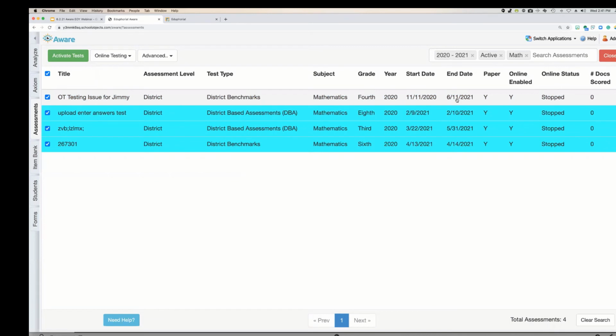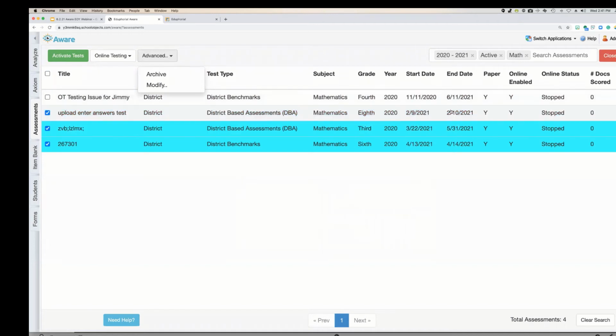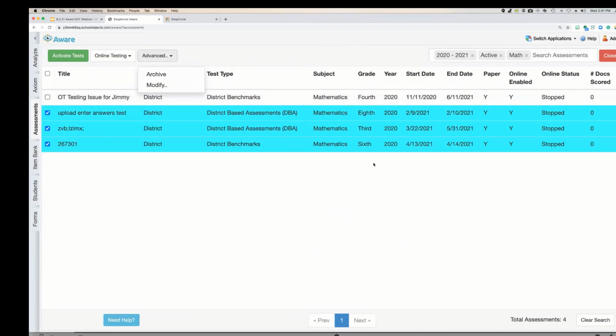And so you could just go find those and change them, or you could uncheck them and archive all the rest of them. If it's a test that you're using actively in summer school, obviously don't archive that until the end of summer school, and so that end date. I want to give a clarification there.